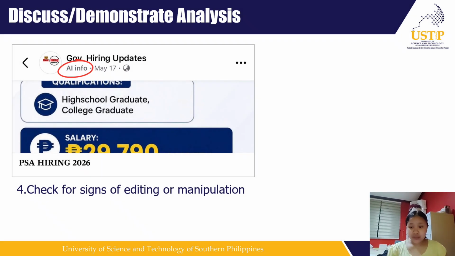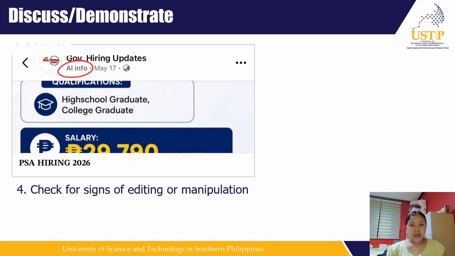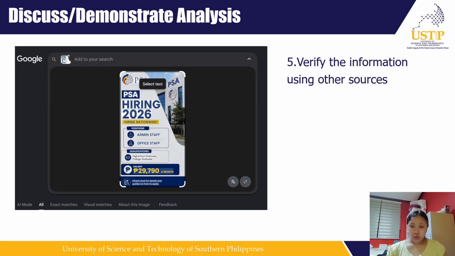Check for the fourth step. Check for signs of editing or manipulation. I once again looked at the original post and saw an AI info label right below their page name. So I was wondering why they would need to use AI if the information they are giving us is real? So I put the image, the infographic that they provided, into Google Lens.